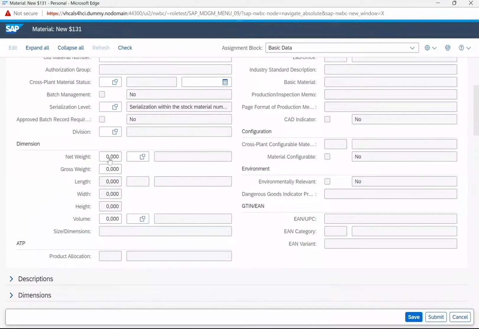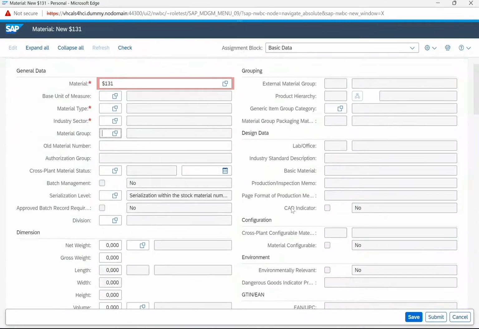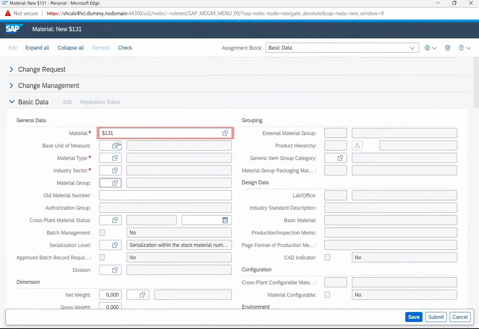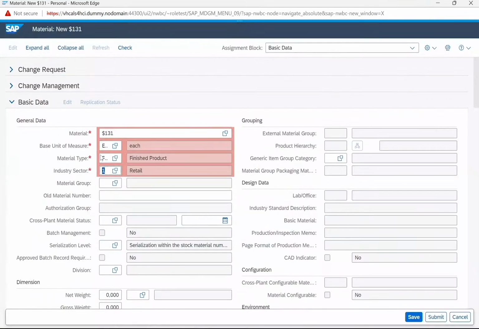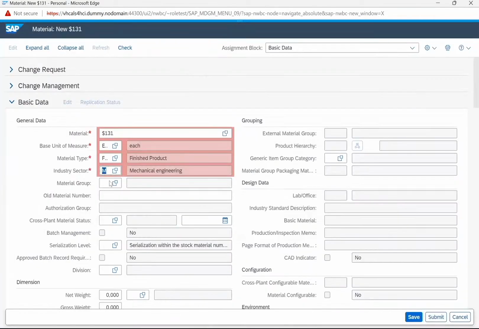So I can maintain the unit of measure, material type, industry sector, material group, all this information I can provide over here along with the material descriptions. Once I'm at a requester level, what I'm doing is entering this FERT material type and industry sector. Okay, I selected one. Now if you observe this, SAP provided some temporary number here.